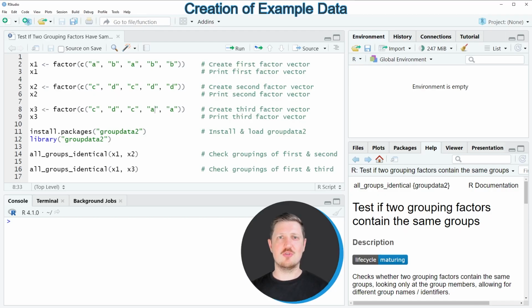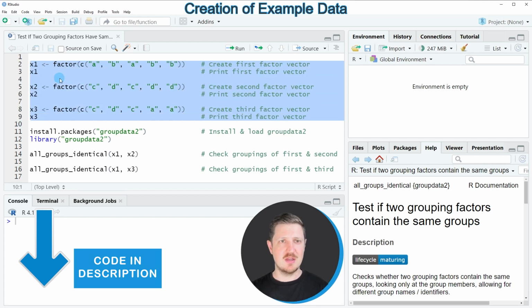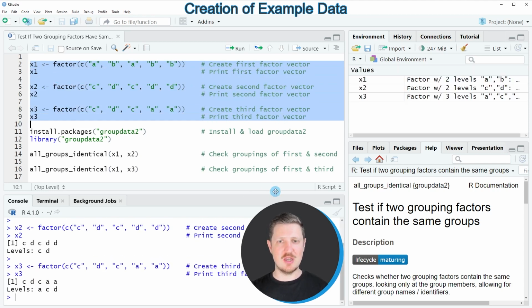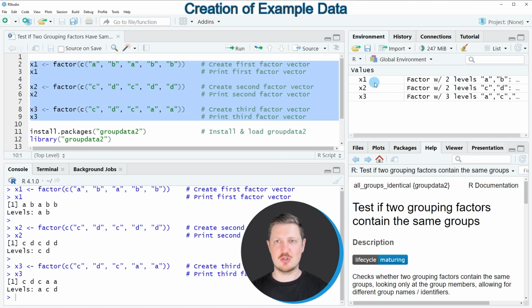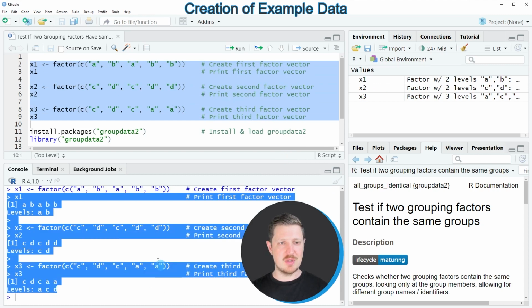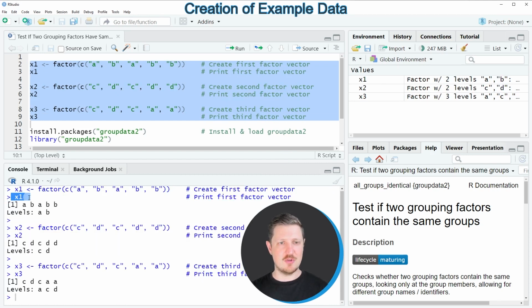In this video I will show you an example, and for this example we first need to create some vectors, as you can see in lines 2 to 9 of the code. After running these lines of code, we have created three different vector objects, which are called x1, x2 and x3. As you can see in the RStudio console, our first vector, x1, contains the levels a and b. The second vector, x2, contains the levels c and d. And the third vector contains the levels a, c and d.